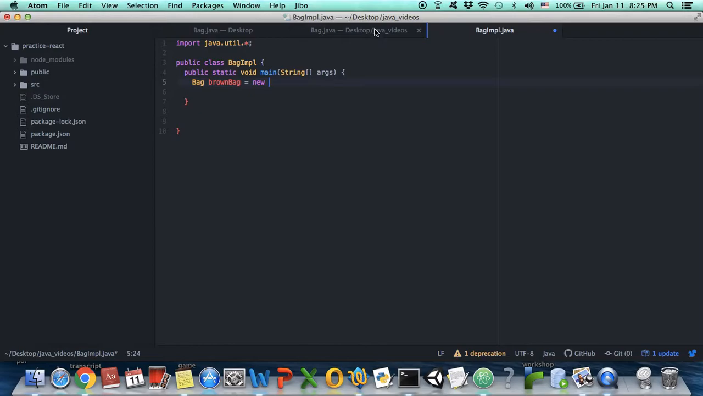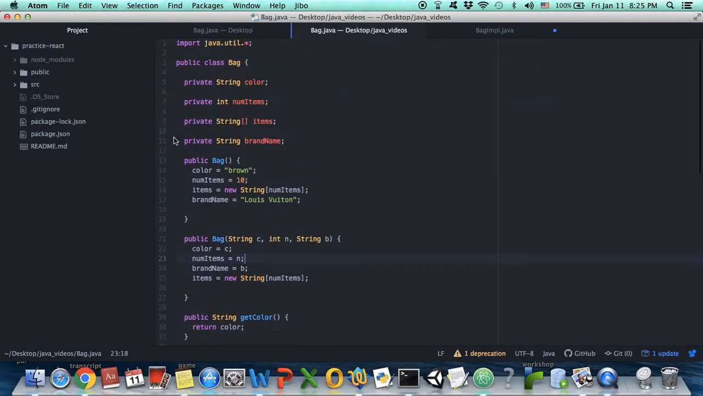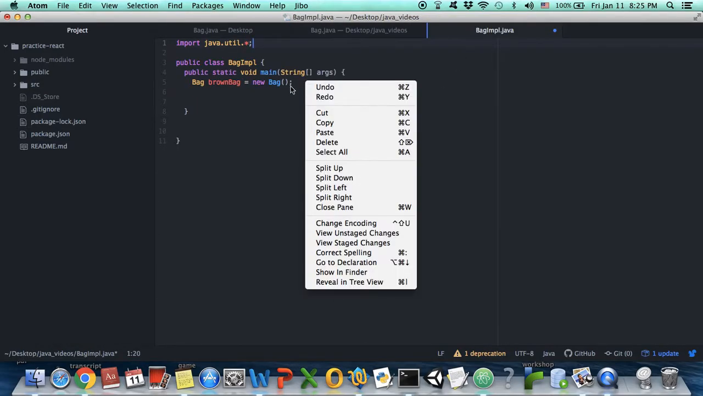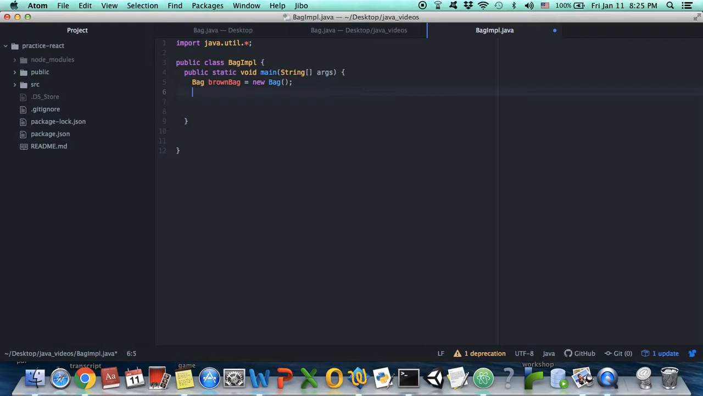And so here we have the keyword new, and then we say bag with no arguments because we want the default constructor, and we have defined that the default values are going to be brown. Number of items it can hold is 10, so it's a pretty big bag, and it's going to be a Louis Vuitton. And we'll actually print out what those values are later.